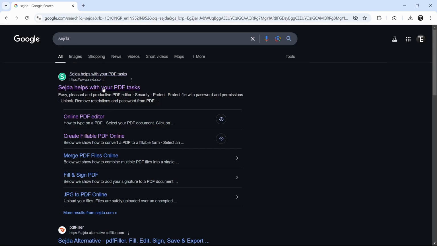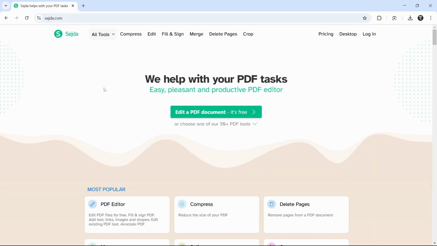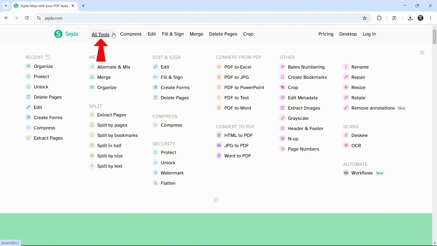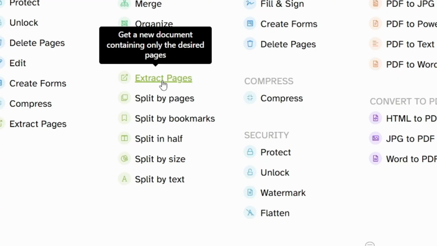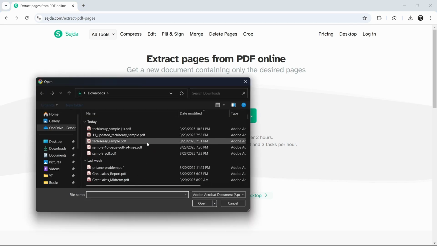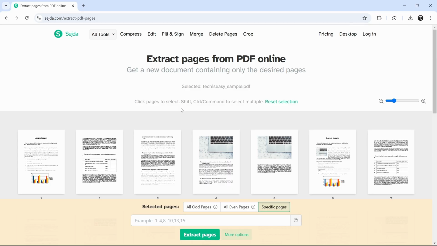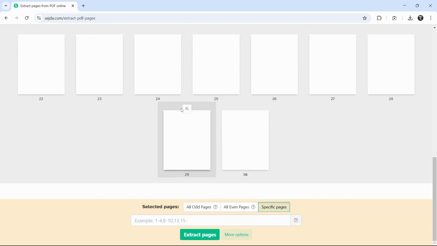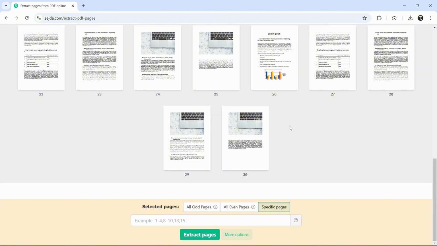So click on the first link, and once you're here, just click on All Tools, which is on top, and then below Split, select Extract Pages. That's this option. So here, you'll have to upload the PDF from which you want to extract pages. So click on this button and I'll upload it now. And here you can see all of the pages from the PDF which you uploaded. As you can see, it has 30 pages.